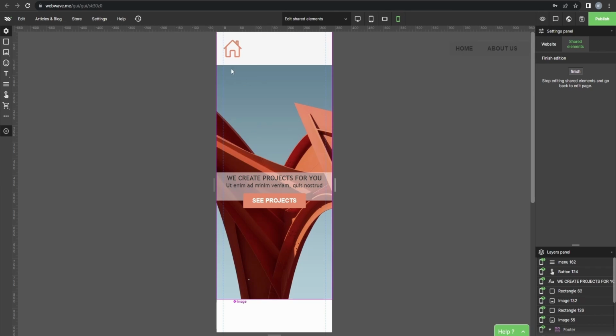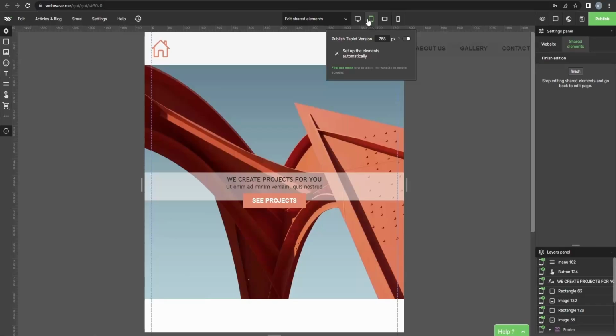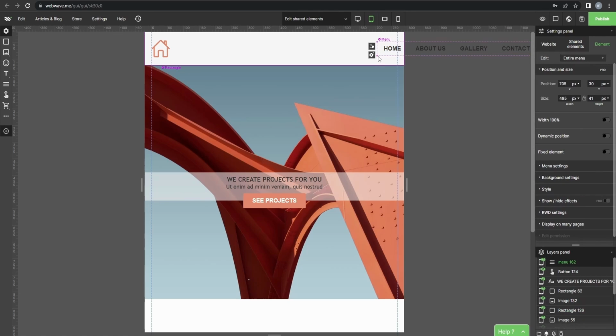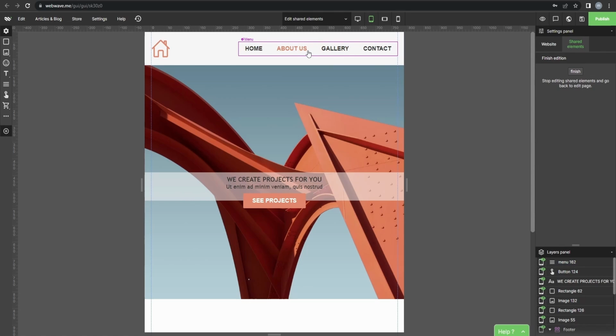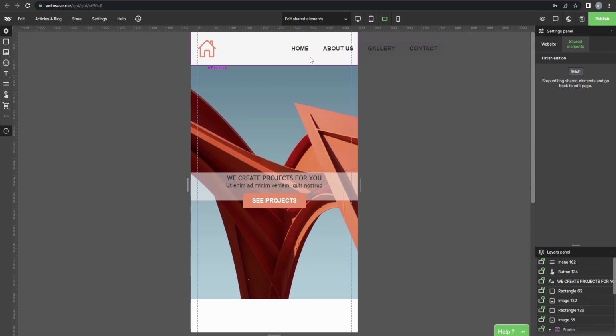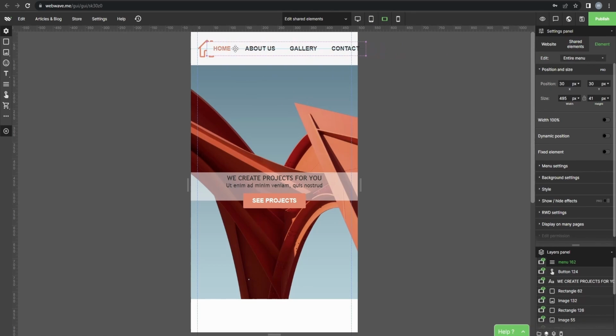Let's adjust our menu, which is over there. So let's go to the tablet version. And if we just simply... Come on, menu. Don't do this to me. Okay, if we just drag and drop here, it's all done. And we can see that it wasn't that difficult, but this is a little bit different for the mobile version. So as you can see, our menu won't fit here.